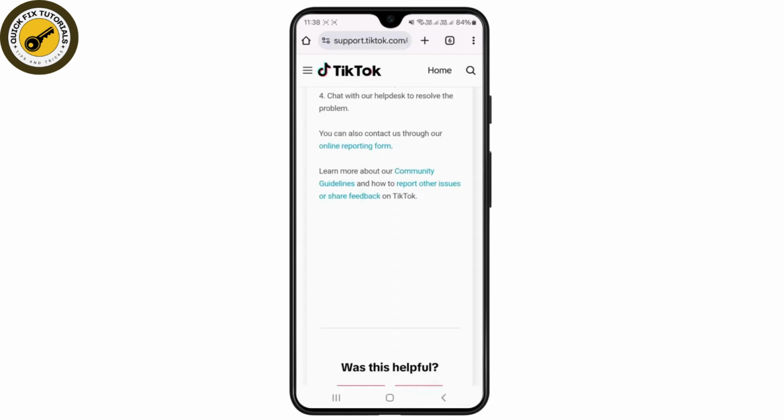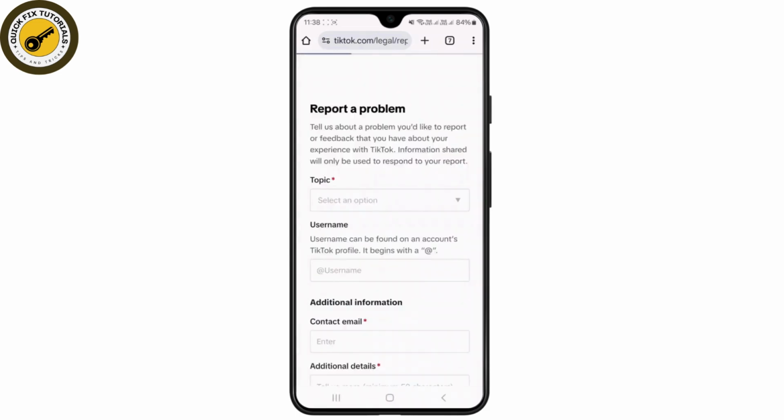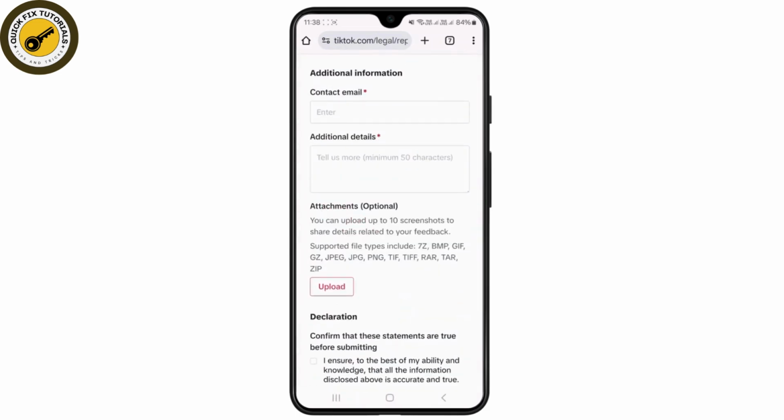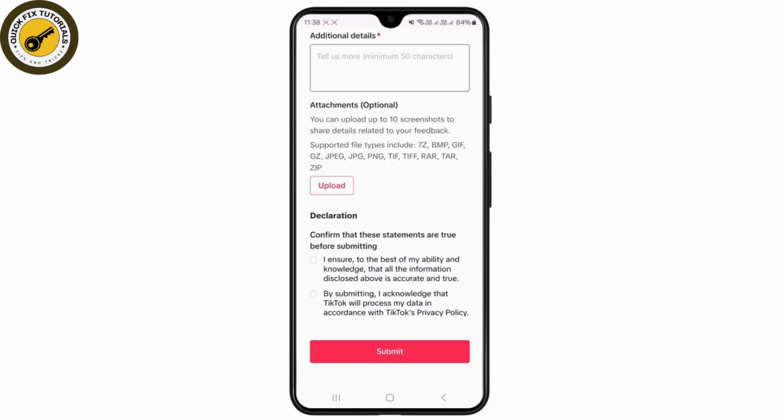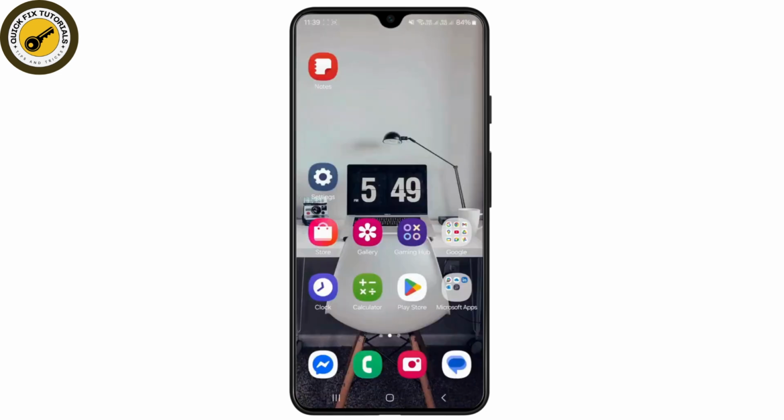So once you verify that, you can always come back to over here and simply talk about your issue by describing it to them, and the TikTok team will be reviewing it and ensuring to solve your issue as soon as possible. So that is it for today guys.